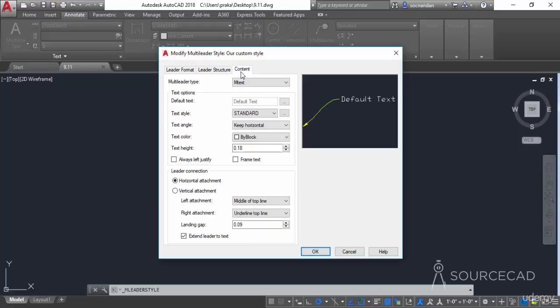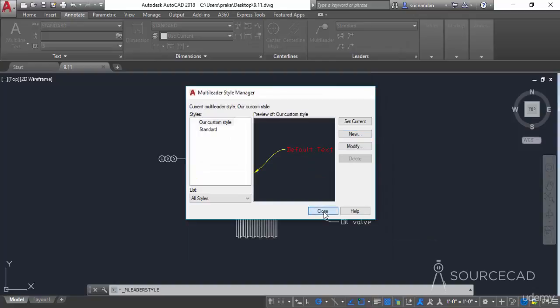So let's go to the content, and now we have the text option. So you can use it to change the properties of this text. So we have the default text which is selected here, the text style which is a standard. So we'll learn about text style in the next module, and we have the text angle and all of the remaining properties that you can obviously change. So I'll just keep these properties and I'll change a single property which is text color. So I'll change it to red, and now I'll click on OK and click on close.